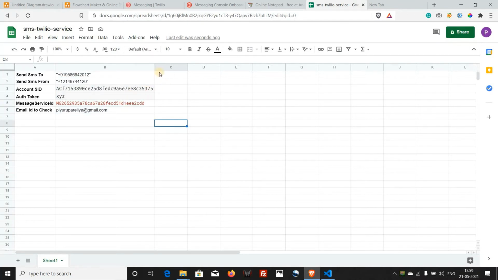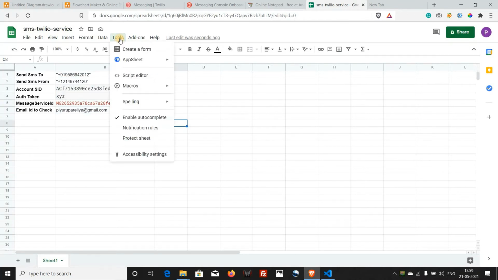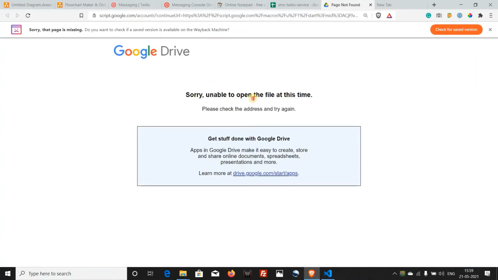And after doing this, what you will do is go to Tools and click on Script Editor. So a new window would be created.